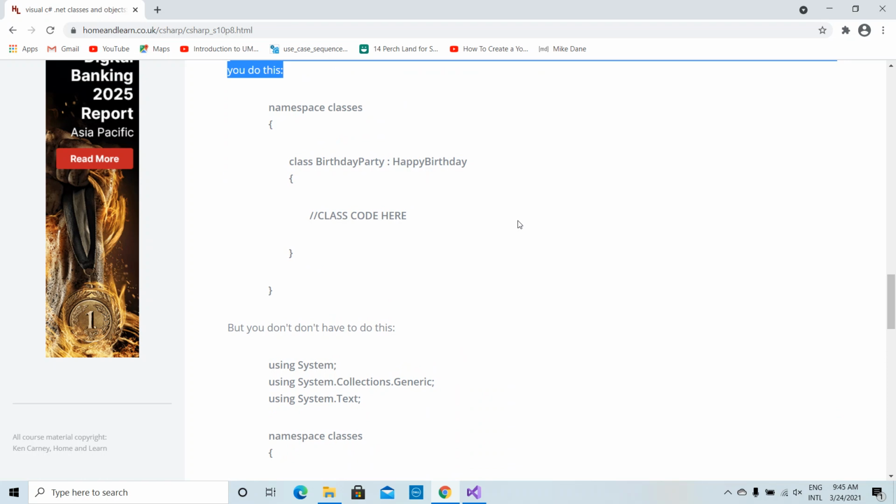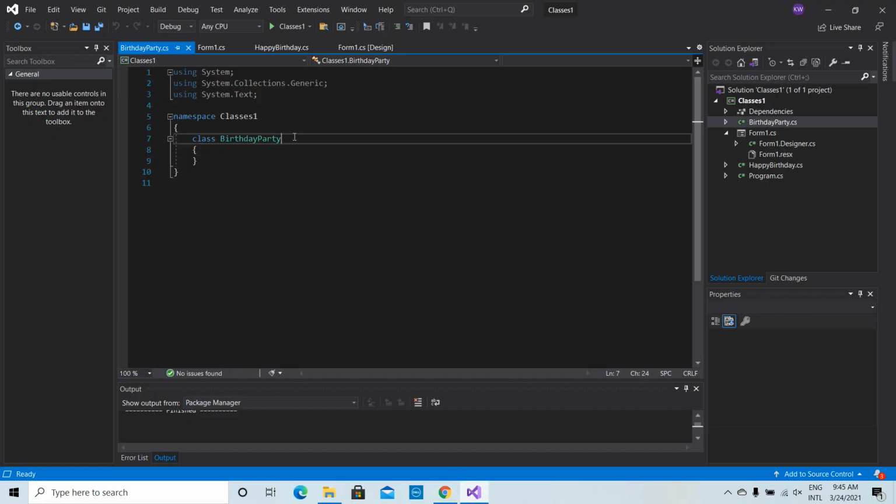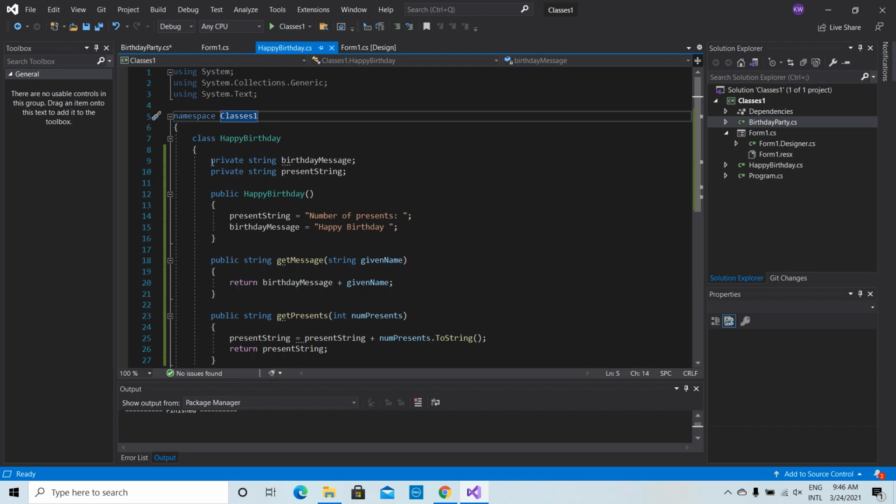Now here, let's inherit from the happy birthday class. The meaning of this one, this is the symbol we use for inheritance in C#. From the happy birthday class we inherit the birthday party class. That means happy birthday class is the parent class, birthday party class is the child class. All the members in the happy birthday class will be available inside the birthday party class.